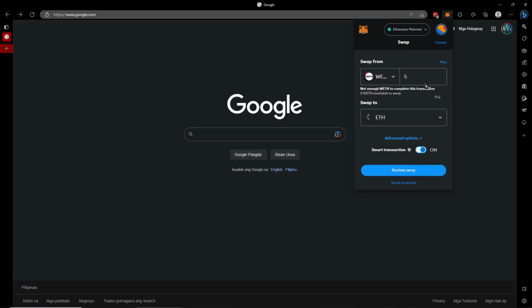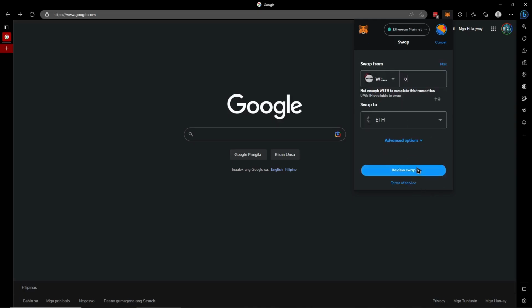And once you are done inputting your amount right here and turning on smart transactions, you can now go review swap, and right here you can see that I don't have enough WETH right here, so I cannot proceed. But it's really simple afterwards.